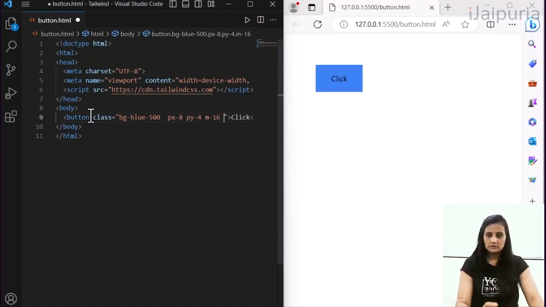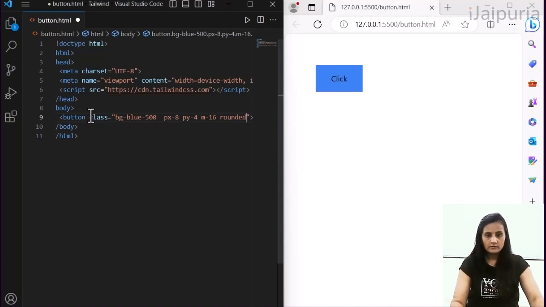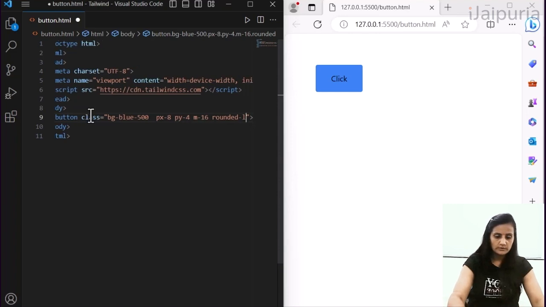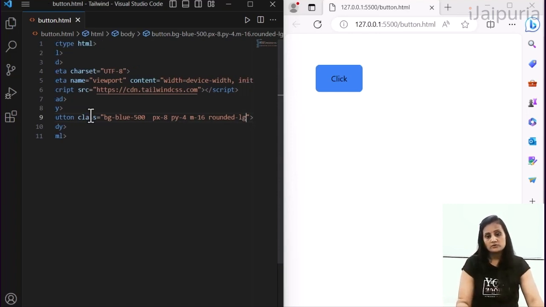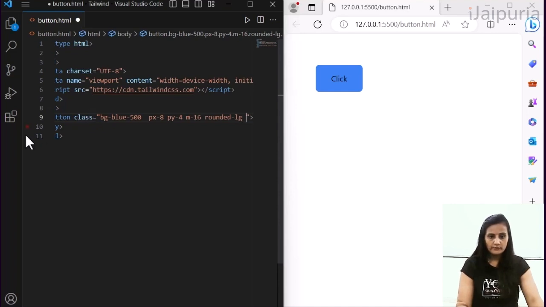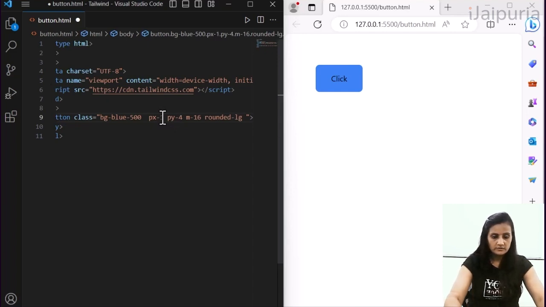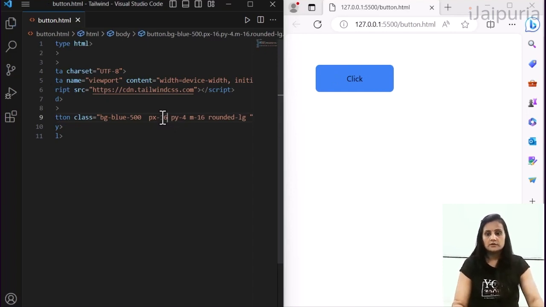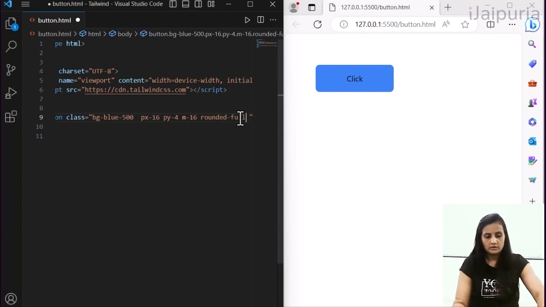Now I want its corners to be rounded. So they are rounded, but very little rounded. Now I want it to be rounded-lg. So it has increased now. Okay. Next task, I want to increase this X and I want it 16. Now for better, I want this rounded also. That is full. Okay, beautiful. Now it's a button.